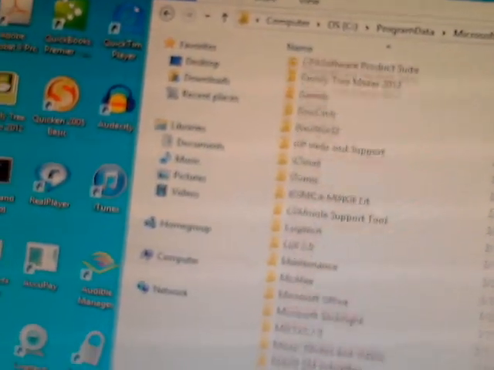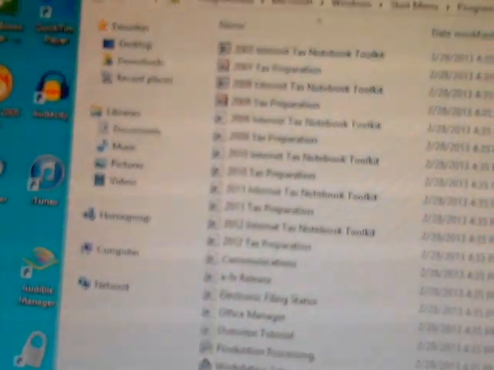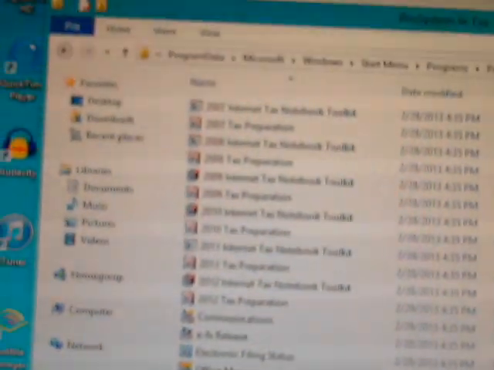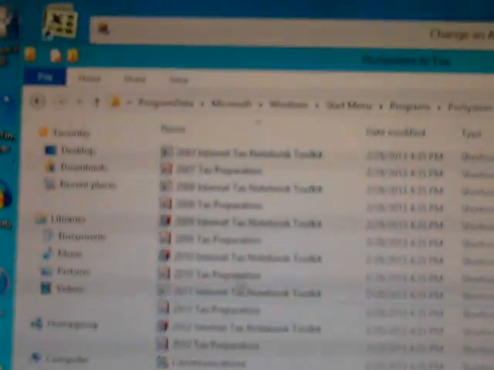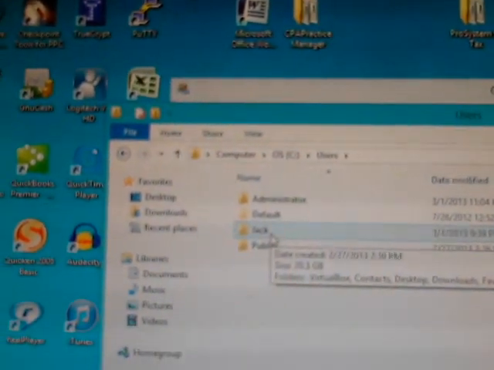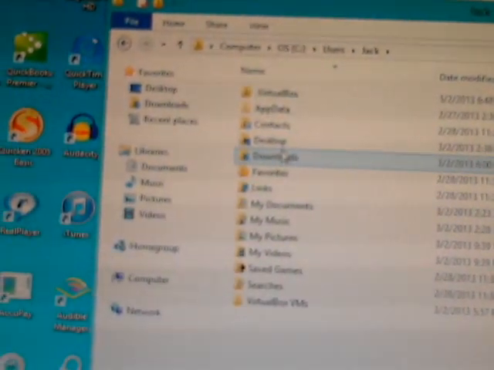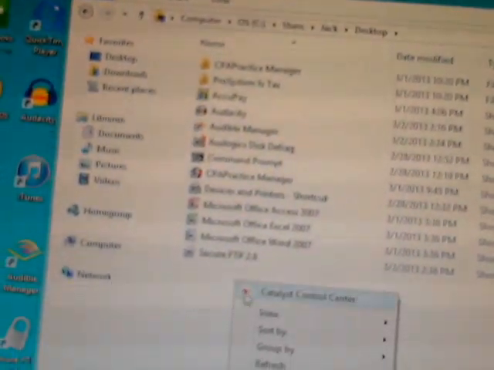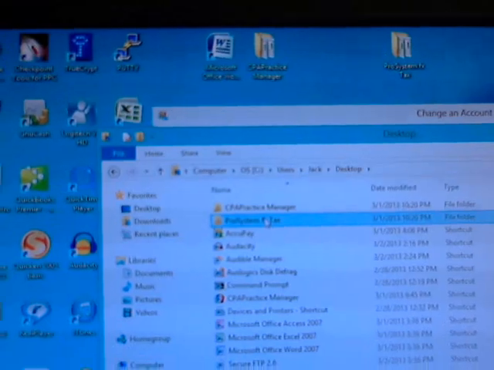And down here is ProSystem fx. All the stuff that you would probably want your users to be able to easily access on the desktop. You just copy it, go back up to C, and you go to Users, and in my case the other user is Jack. Desktop, copy, right click, paste, and then it'll appear right there, and then they can go in, they can do what they need to do. That's the very basic stuff.